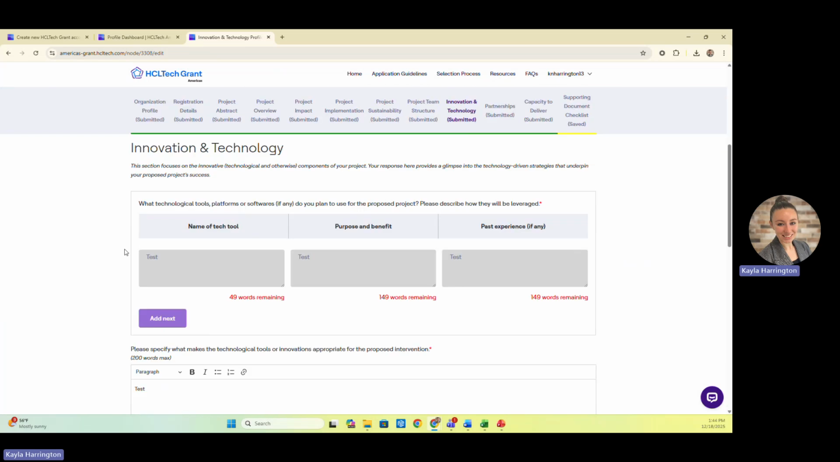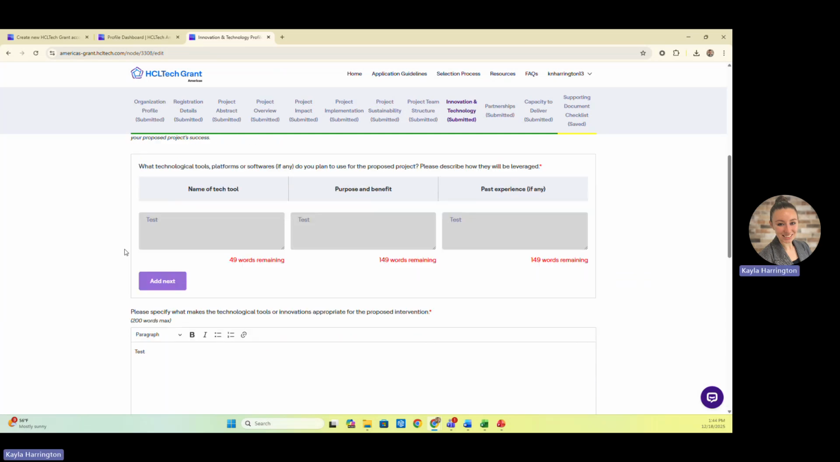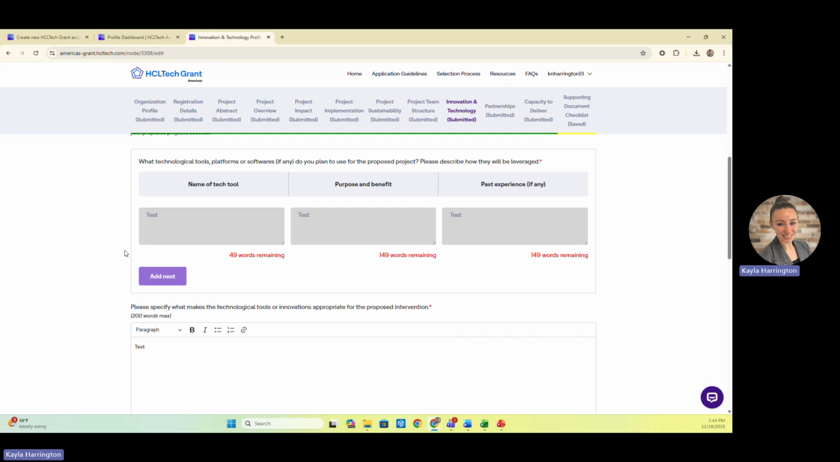On this next page, please go into any innovations or technology relating to the program. These could be tools, platforms, or software for the project, and then describe how they will benefit the project. This can also be technologies that would be used to help analyze the impact that your project is having. You can also include any innovative approaches or strategies for the project that are non-technological.